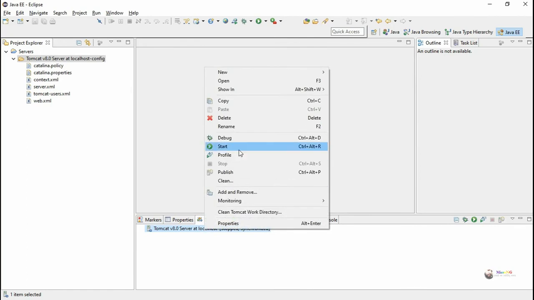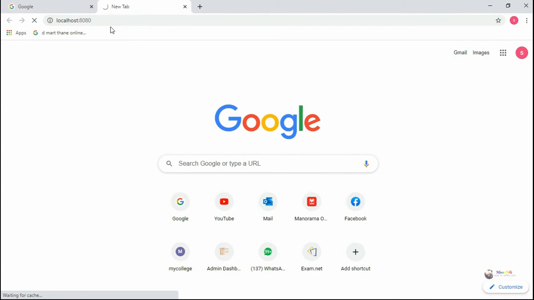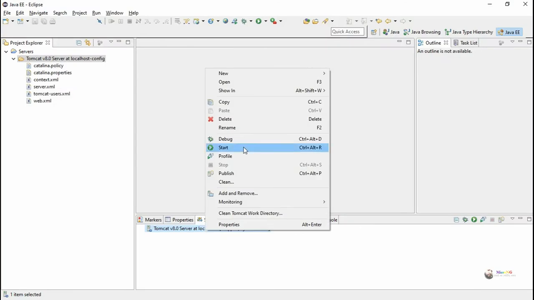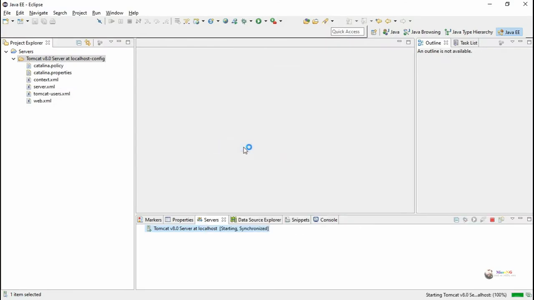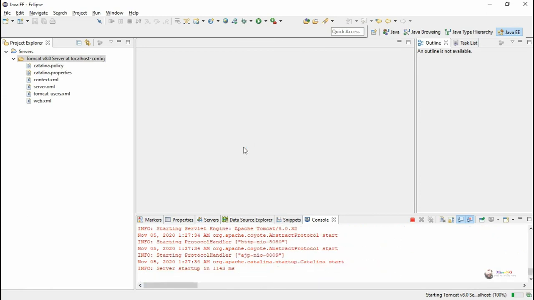We can start. Without starting, if you go to the browser and type localhost 8080, it will say that the site cannot be reached because we have not started our Tomcat server. Just right click on that and start our server.